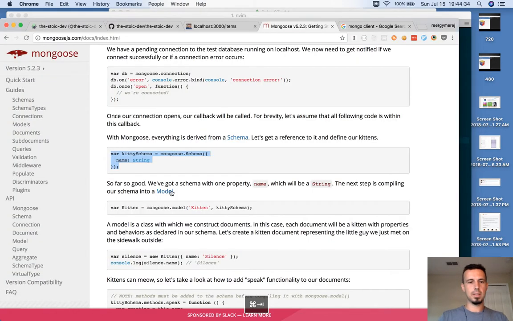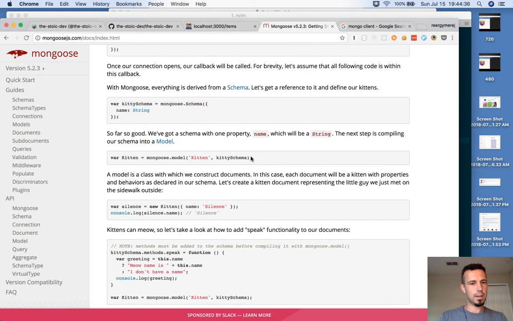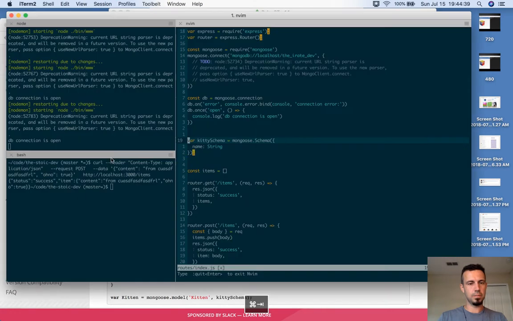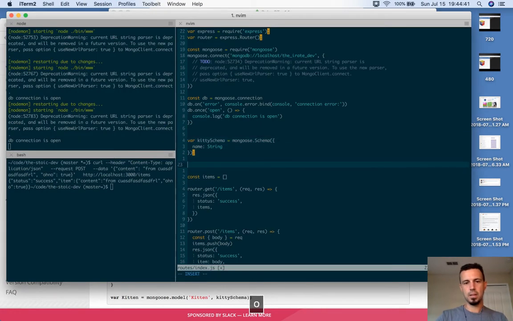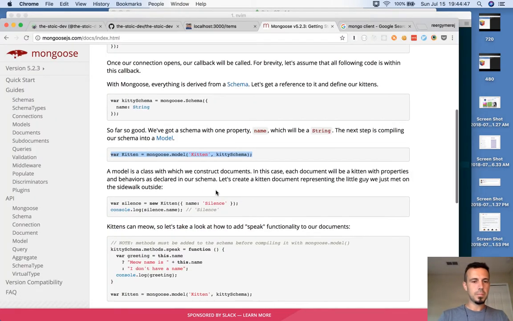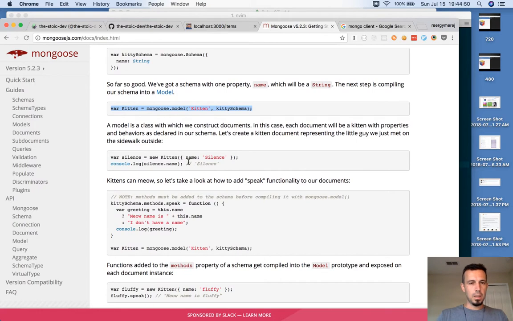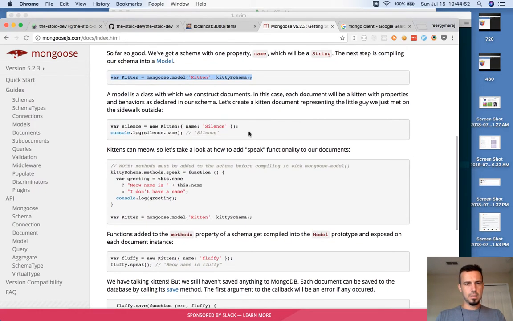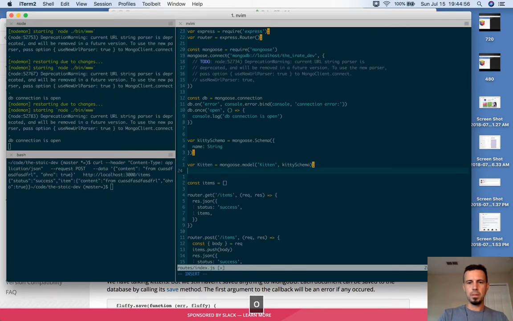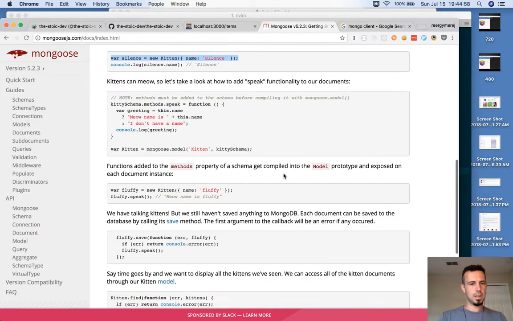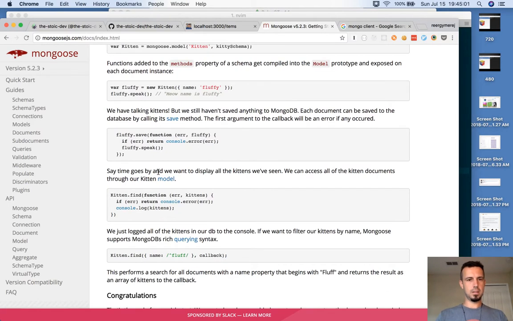So we've got a kitty schema. We have a kitten model. I already take issue with these. If it's a kitty schema, it should be a kitty model. And this is how we are going to make a new instance, just the new operator. And then that's how we make a different one, and this is how we will save a kitten.